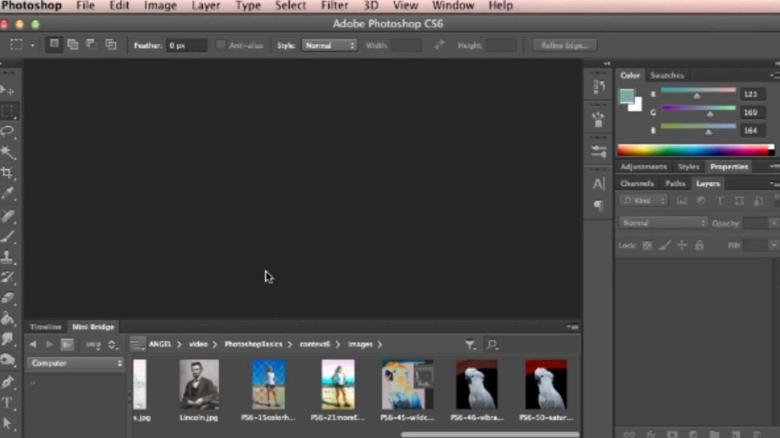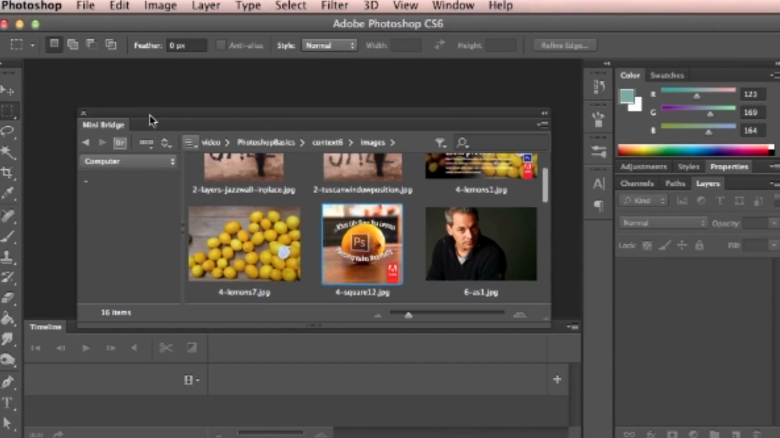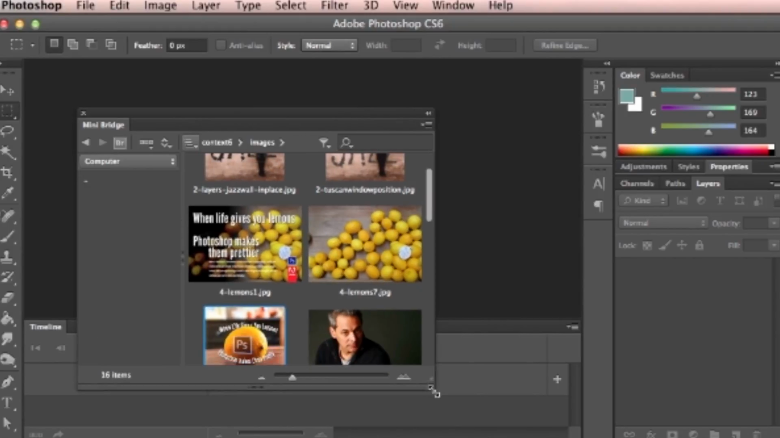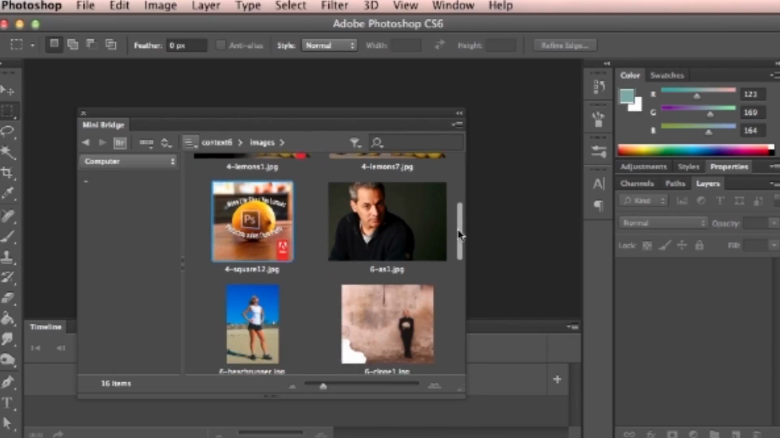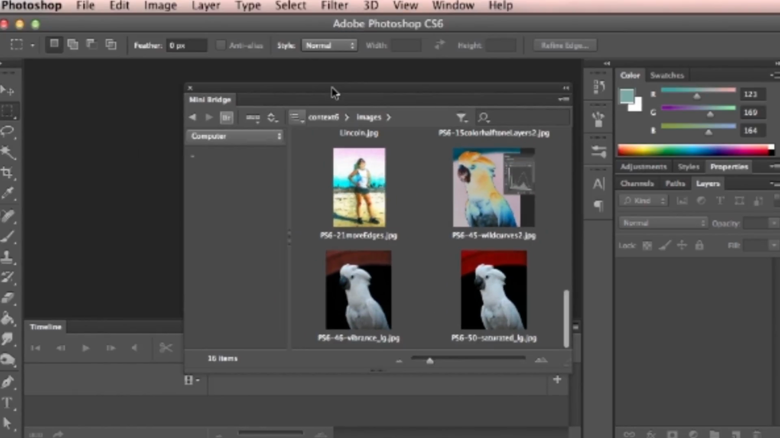Mini Bridge will normally present to you as a panel at the bottom of your application frame, but just as with all other panels, you can tear it off and resize it to fit your needs as a floating panel. Within the panel are settings for showing your file names, document sizes, etc. But let's get right to the functionality.